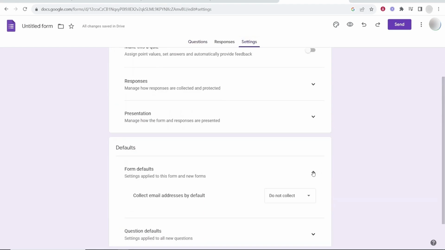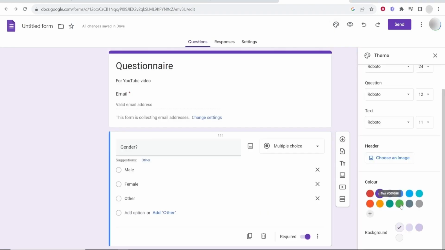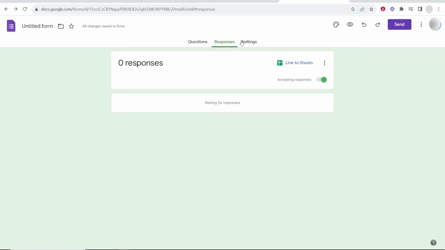After you've added all of your questions, you can customize the look of your form. Click on the Customize Theme icon in the top right corner. From here, you can change the colors, choose different fonts, and even add a header image to make your questionnaire look more professional and visually appealing. When people start filling out your form, you can view their responses by clicking on the Responses tab at the top. All submitted answers will appear here, and you can even link the responses to a Google Sheet if you want to analyze the data more easily.